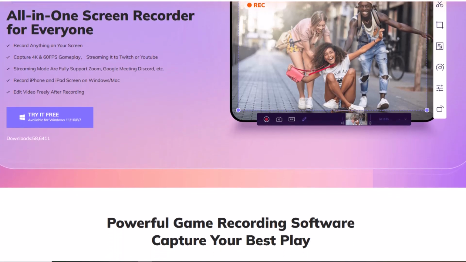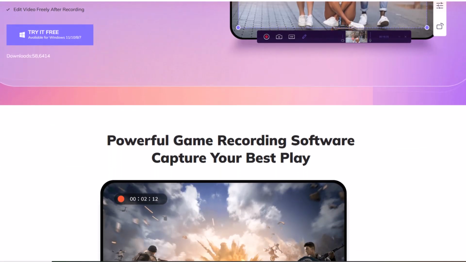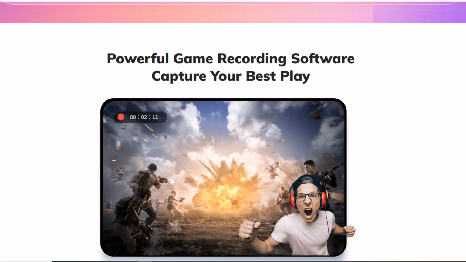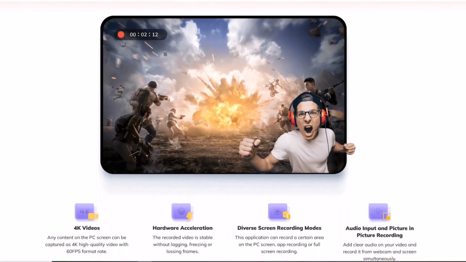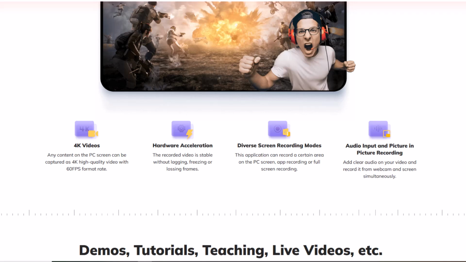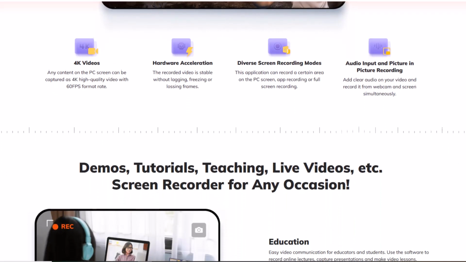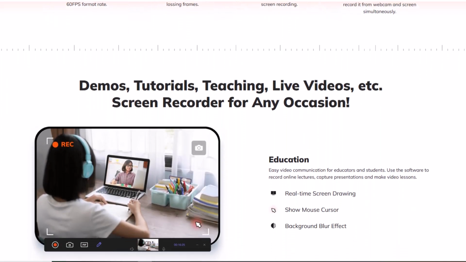HitPaw Screen Recorder is a versatile screen recording software designed to capture and record various screen activities, including websites, lectures, video calls, and gameplay highlights.